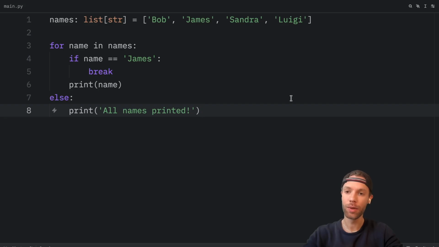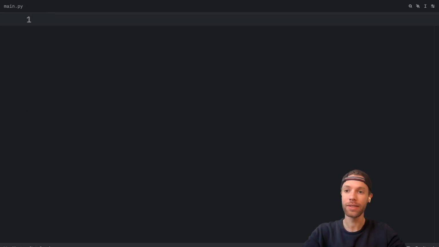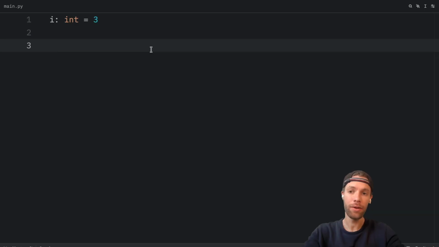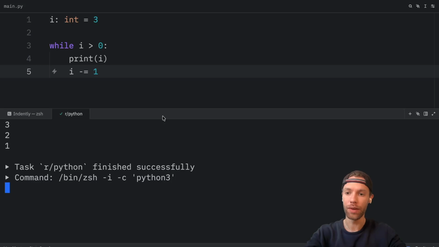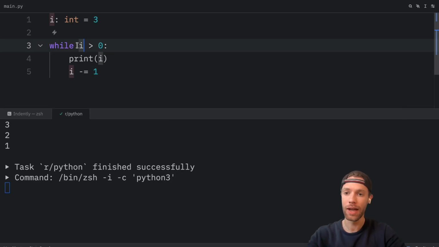Next, let's see how this would look like in a while loop. So we're going to delete all of this. And the very first thing we will do here is create an integer, which we will set to 3. Then we're going to check whether this integer is greater than 0 on each iteration and decrement it so that this condition naturally evaluates to false eventually. At the moment, when we run this, what we should get as an output is 3, 2, and 1, because as soon as i becomes 0, it is no longer greater than 0, so the while loop exits.